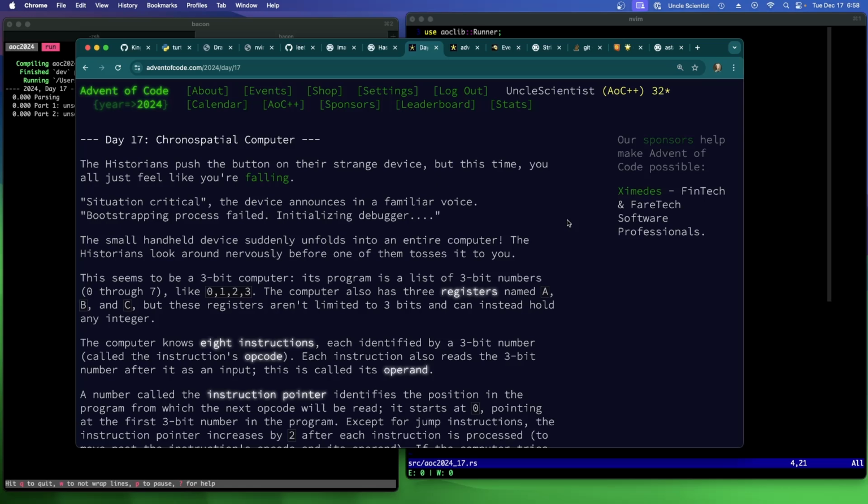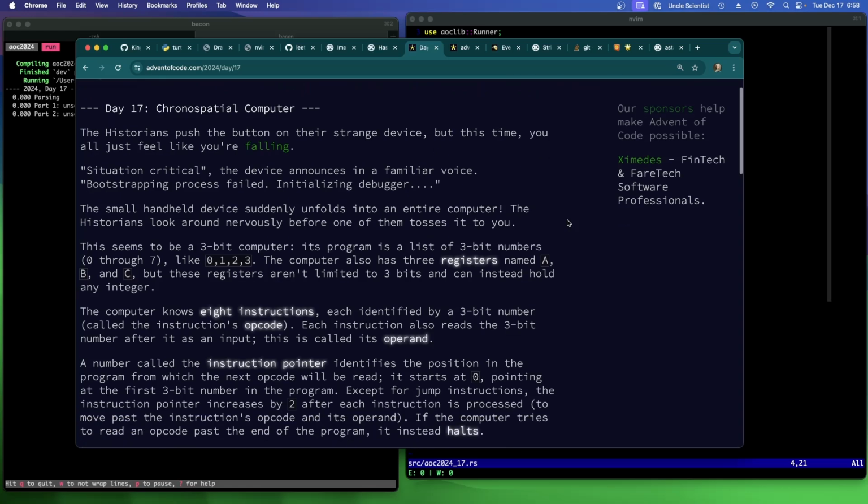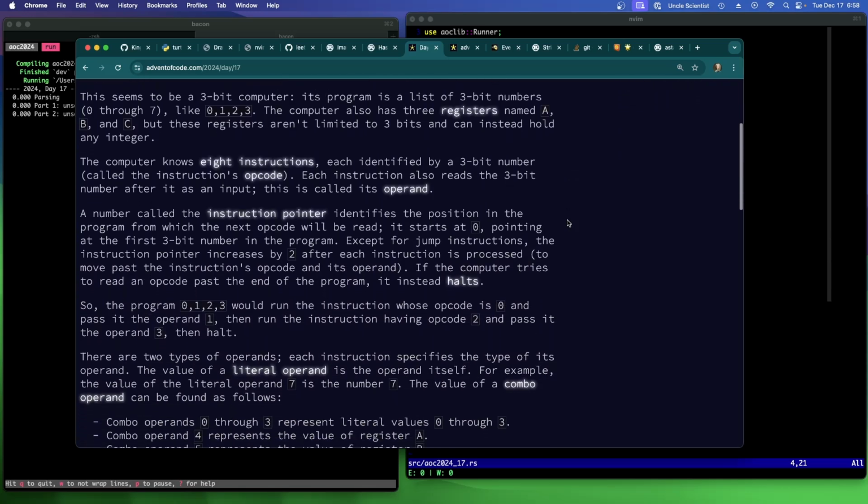The small handheld device suddenly unfolds into an entire computer. The historians look around nervously before one of them tosses it to you. Why not? This seems to be a 3-bit computer. This program is a list of 3-bit numbers, 0 through 7. Oh, good. Are we doing a VM? We didn't do any VMs last year. I was kind of disappointed, but it looks like this year's going to be a VM.